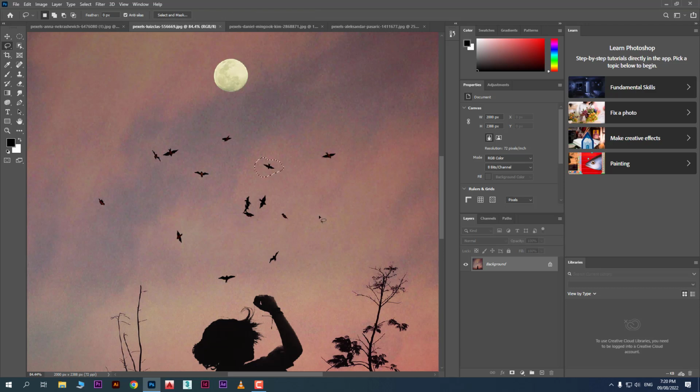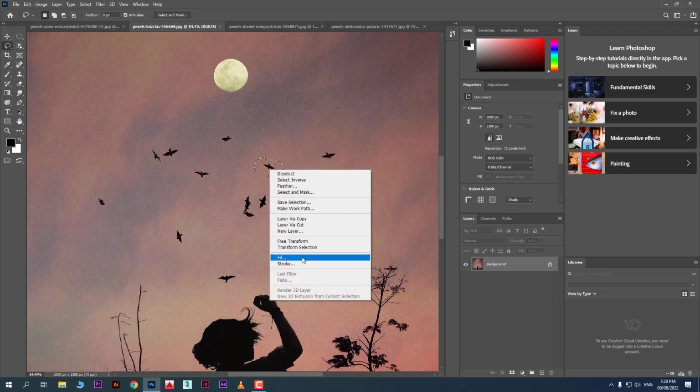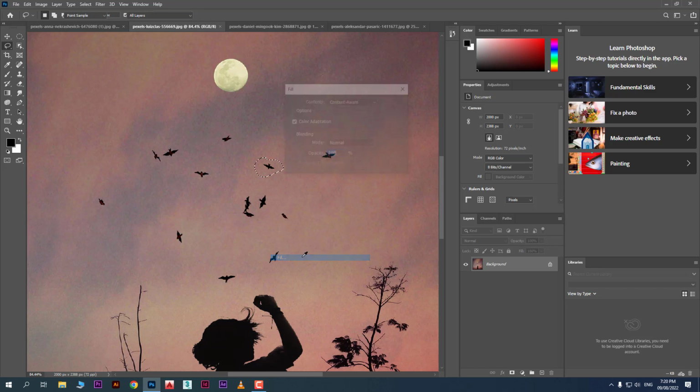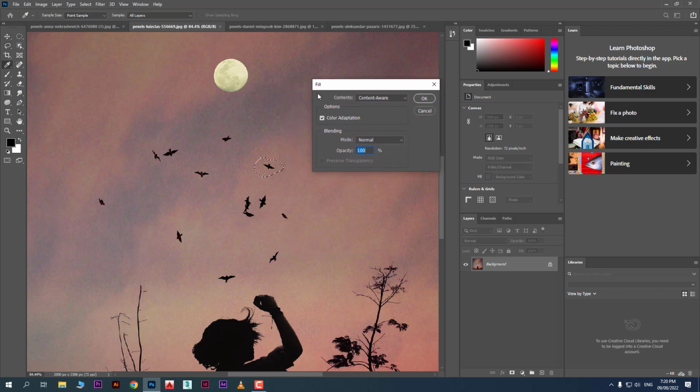Now I want to make this bird disappear and I want the background to be filled so it doesn't look like I did something. So, very easy method, you will right click and choose the fill option. And in fill, as we have studied before, we can fill the selection by foreground color, background color and all this. But this time we will use content aware fill.